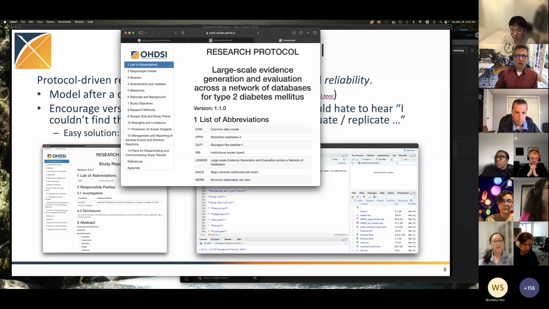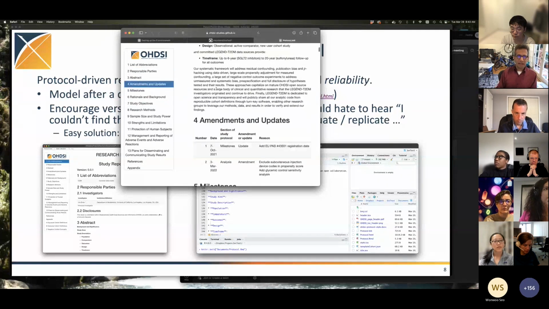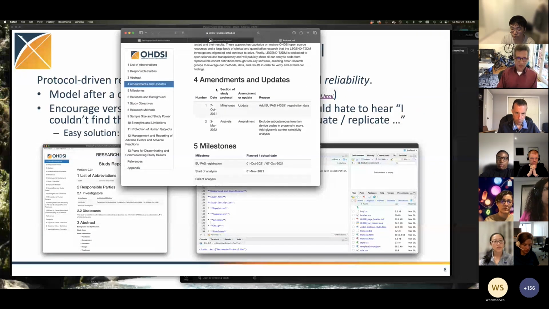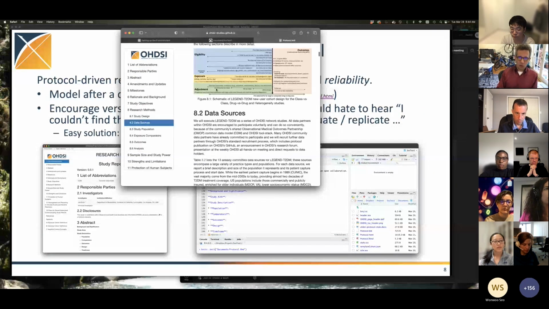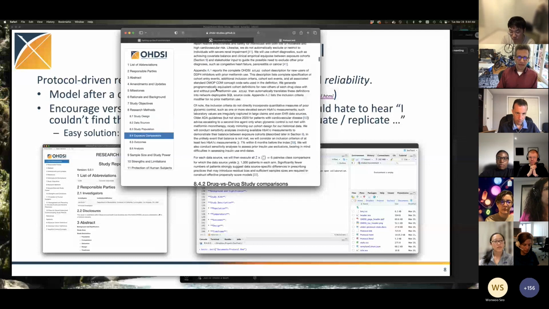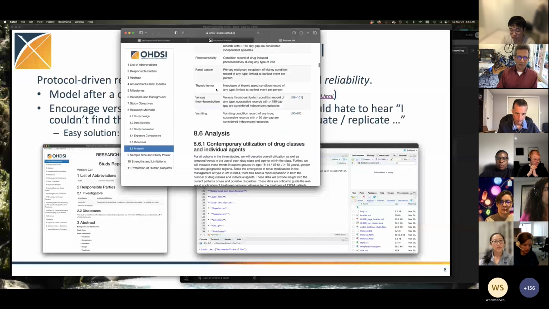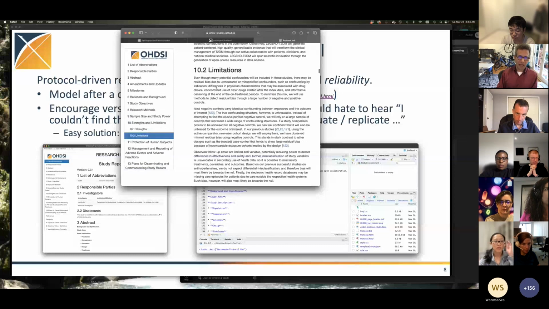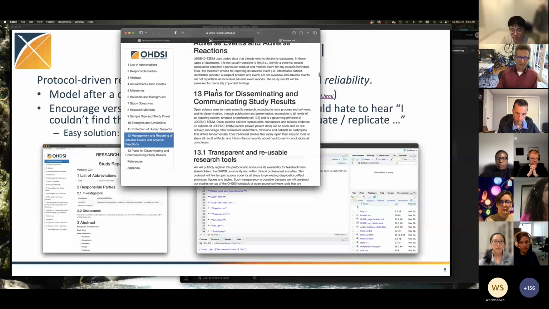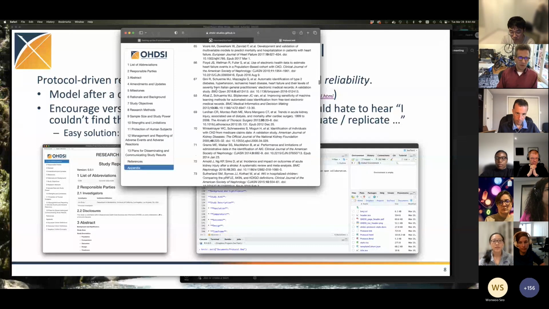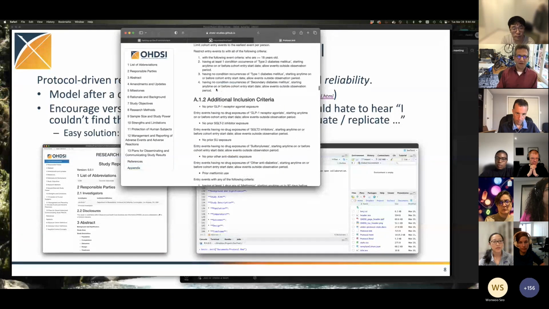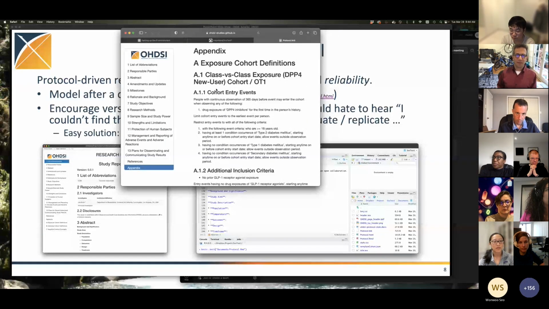This is the protocol, for example, for the type 2 diabetes project that's going on right now, and up on this page is just a link to the worldwide accessible HTML version with a complete specification of each of the different exposure cohorts, but we'll return to that.